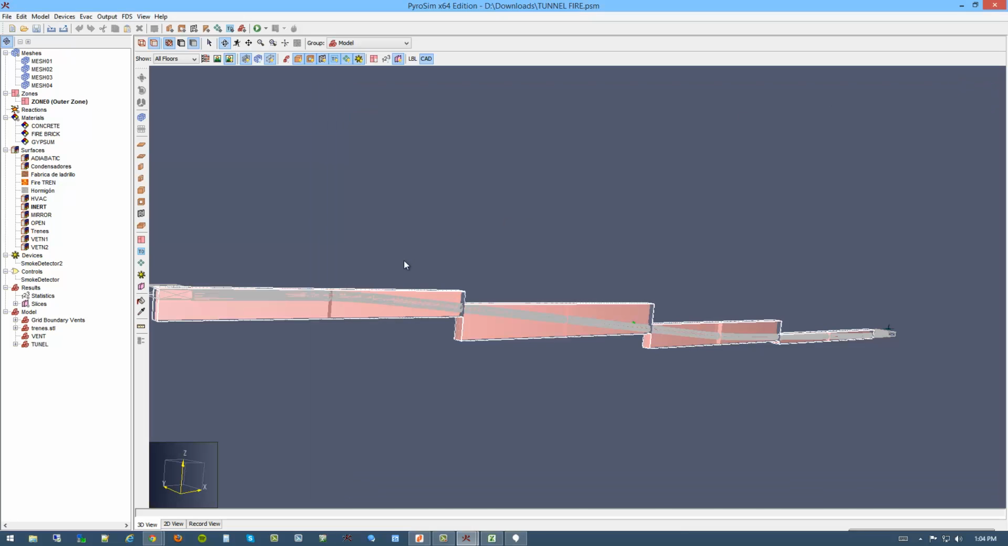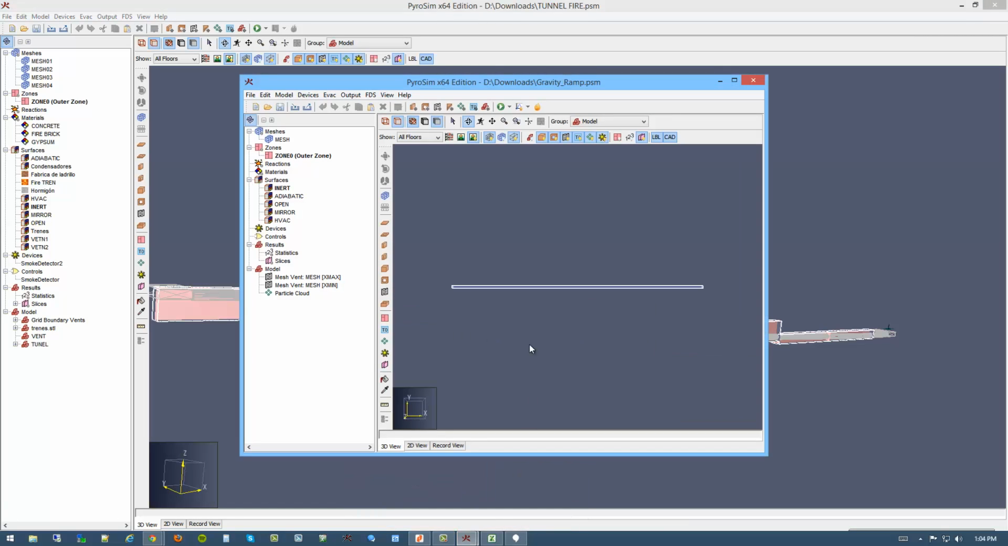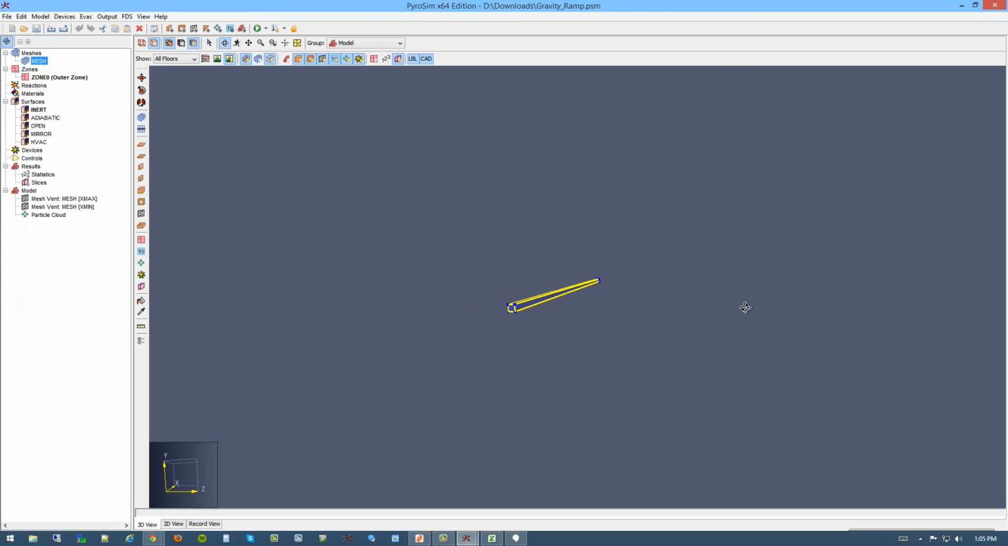Now let's switch over to this PyroSim model. In this model I have one mesh. This is the length of the tunnel. The Y and the Z dimensions are the same as you would need to surround the cross section of this tunnel dimension. So we have that. We can see this very long rectangle.